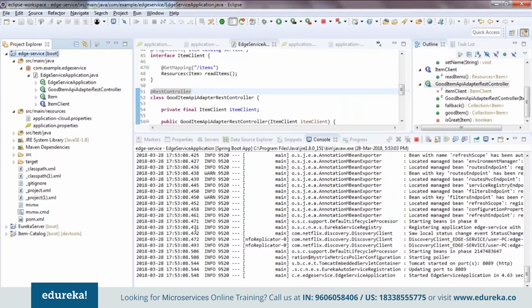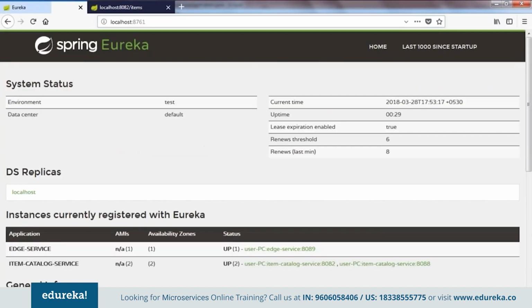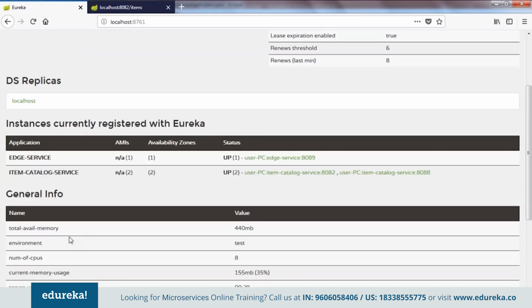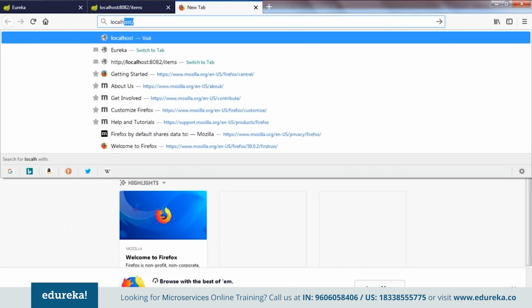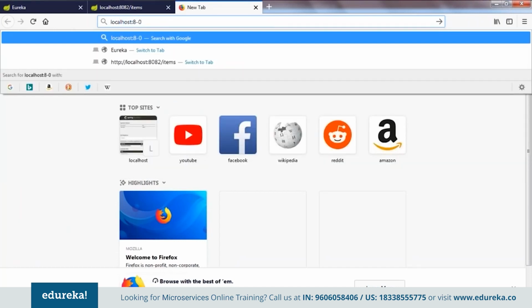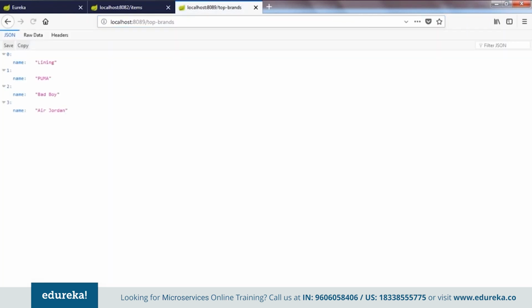All right, so let me just quickly open the Eureka server, right? And I'll just refresh this and you'll see that there are two instances currently registered with Eureka, right? Now let me just quickly go to a particular port that is 8089. So I'll just type in here localhost 8089 slash top-brands. And here we go. So we have got the top brands. So we have Lining, Puma, Bad Boys, and Air Jordan, right?